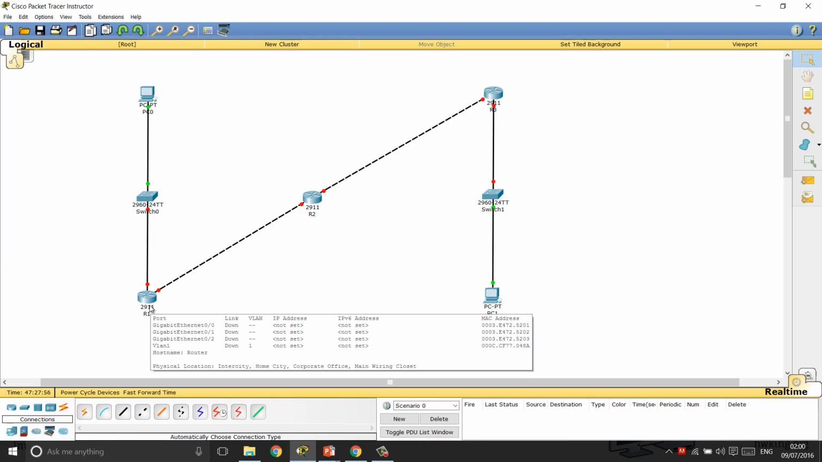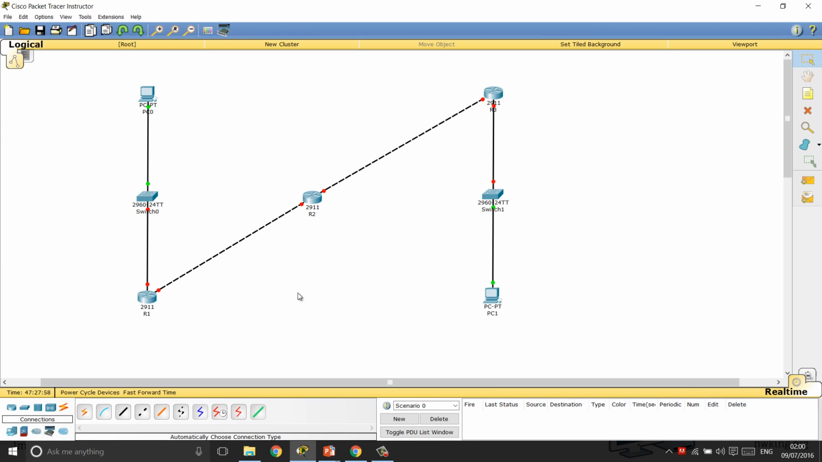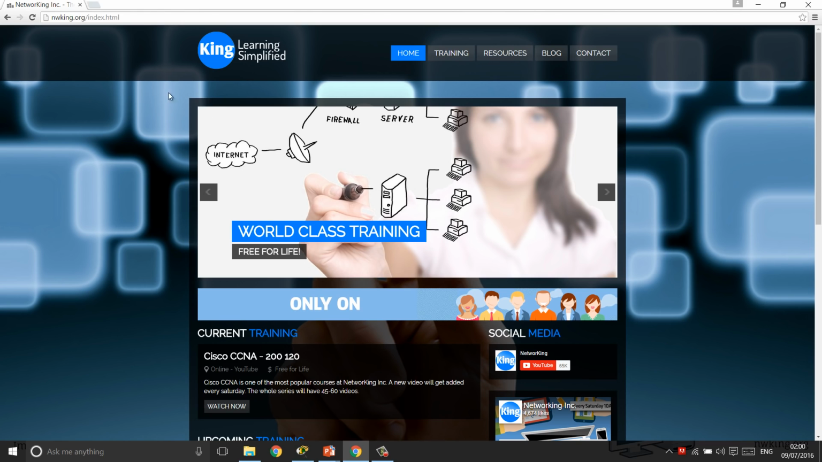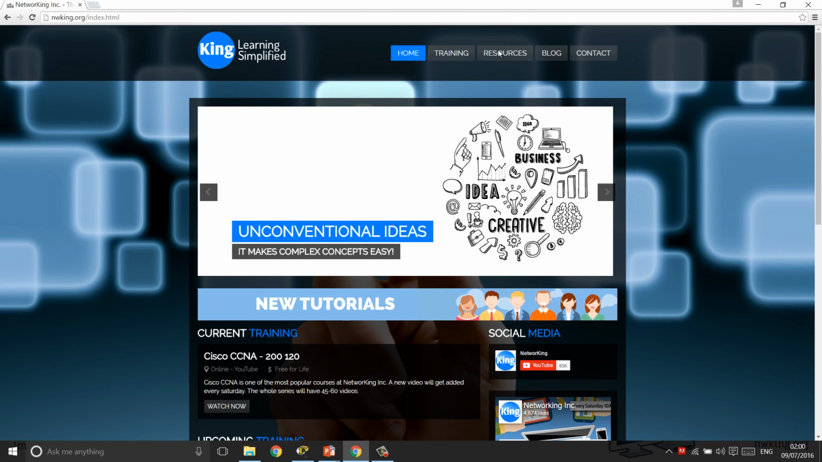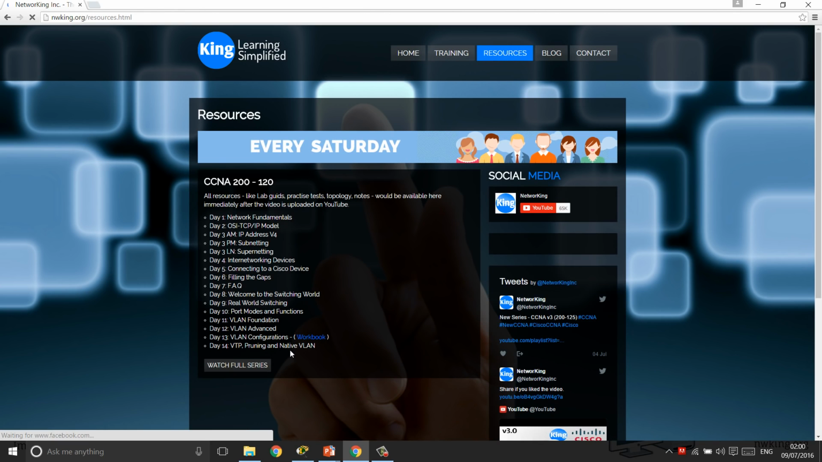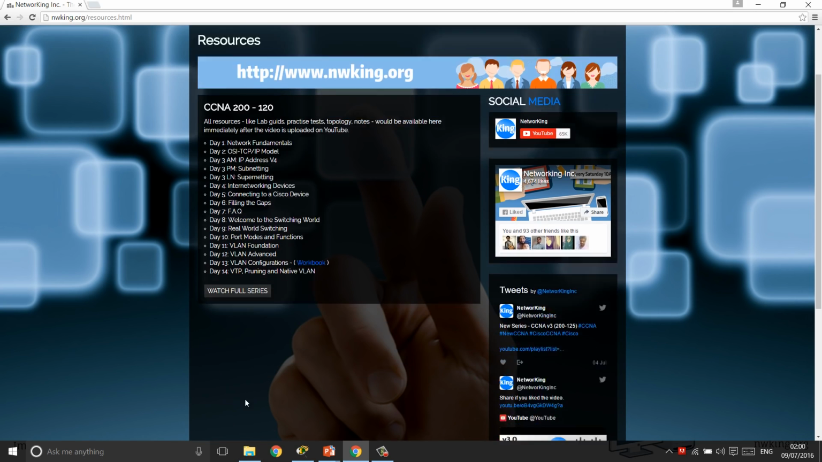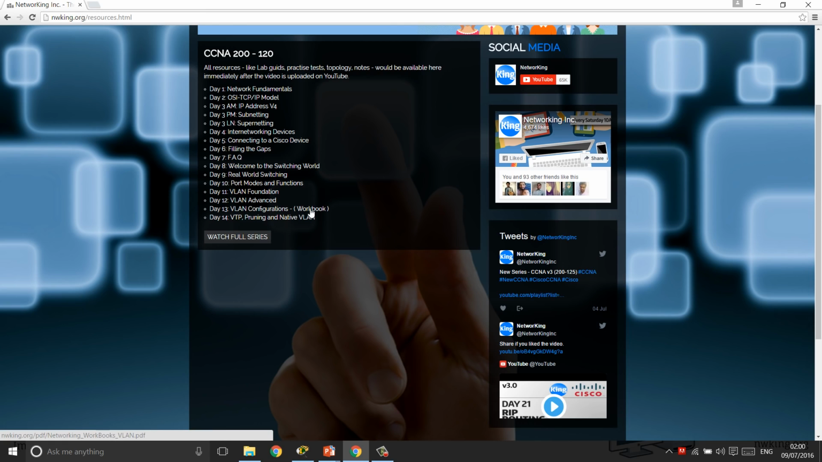2911 has gigabit Ethernet ports, right? So to make it easy for you, I am going to give the running config of these 3 routers. You can get it on our website nwking.org, and you can go to resources. At the moment this is not updated, but by the time you see this video you will have all the days updated, and like the workbook here, you'll have day 22, and the router 1, router 2, and router 3 configurations, right?